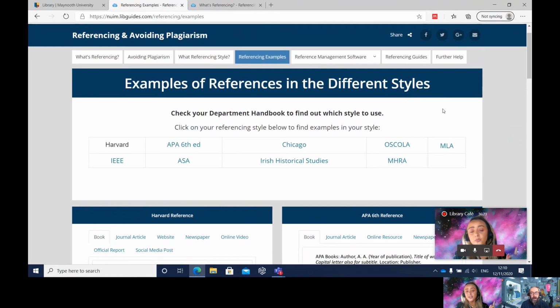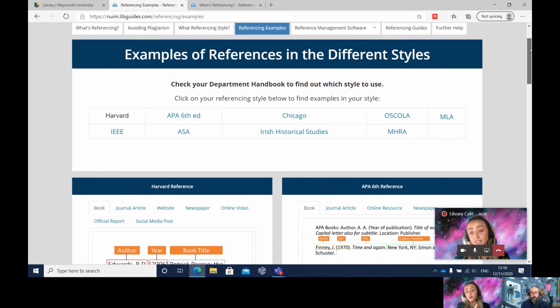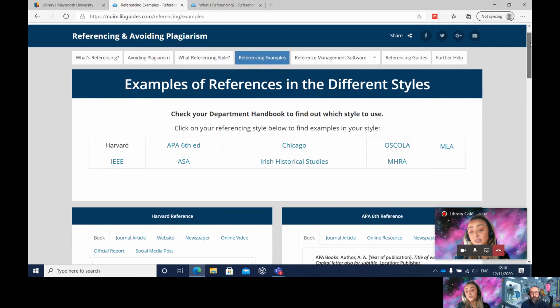That's perfect. We did get a question about examples. I know you're going to come to that. And then where to find information on OSCOLA referencing for law. So that was covered there in the last tab. Yeah, there's information on that, and there it is again in the examples. There's a link there for OSCOLA. Perfect.